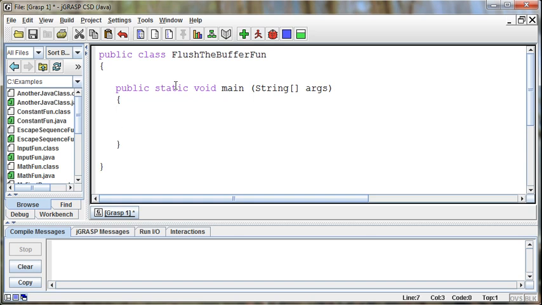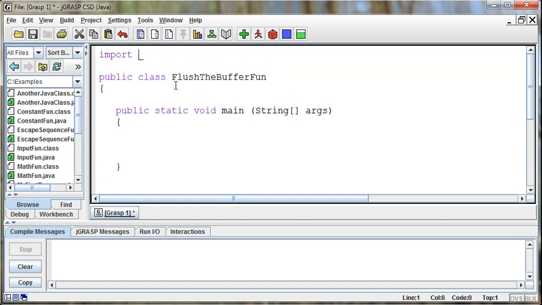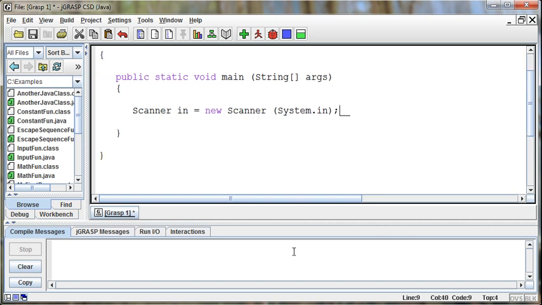Okay, so in this example, I'm going to get a few different pieces of input. So going back to getting input, we need to first import the java.util.Scanner file, and then we can build an instance of a scanner. Scanner in equals new Scanner, and then in parentheses System.in. We've attached the scanner to the System.in to read in from the buffer.